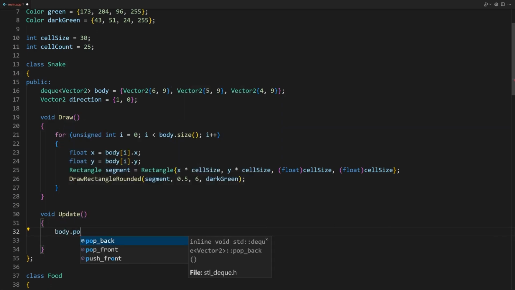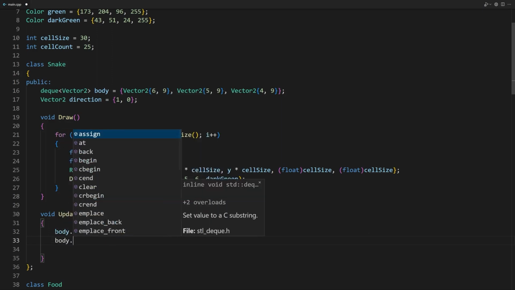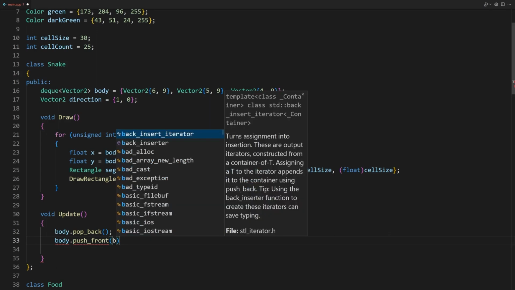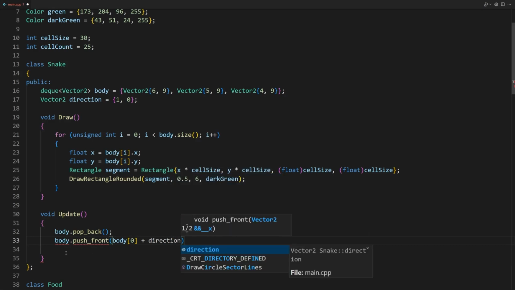body.pop_back(). Now our snake object's body deque has only two elements. We need to add another one to the beginning of the deque. To do this, we'll use the pushFront method of the deque, which adds an element to the front of the collection. body.push_front(). Now we need to add the head of the snake, but moved in the direction specified by the direction attribute. We can do this by adding the snake's head, body[0], to the direction vector.